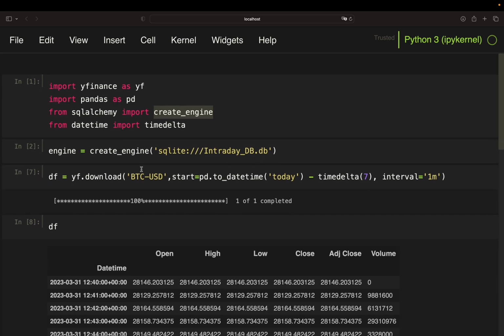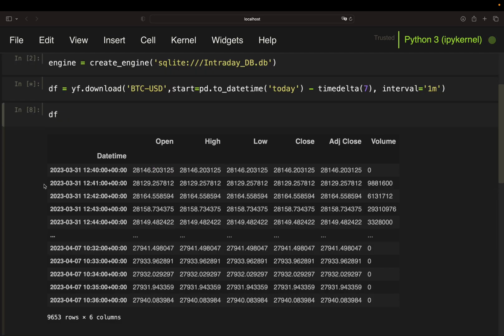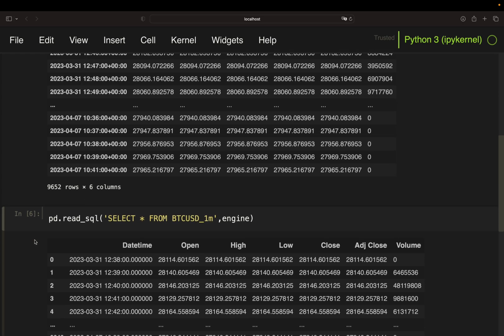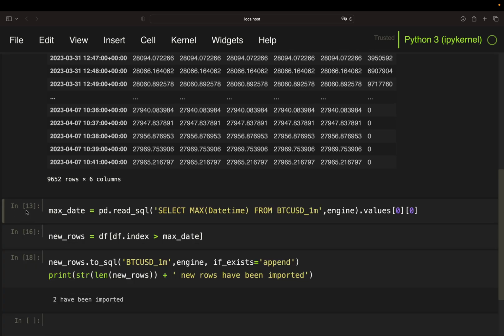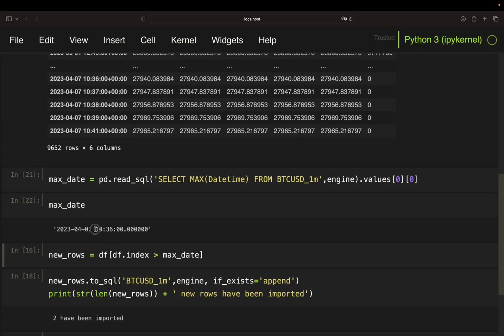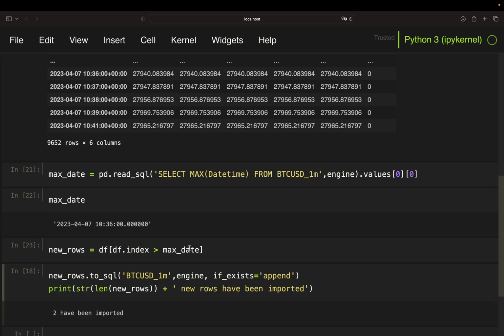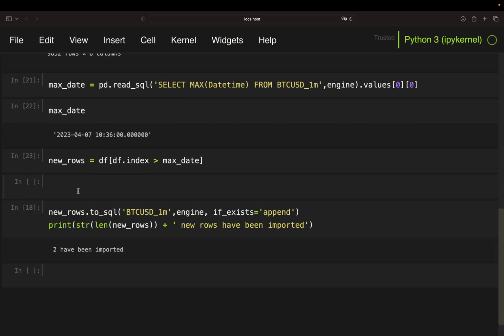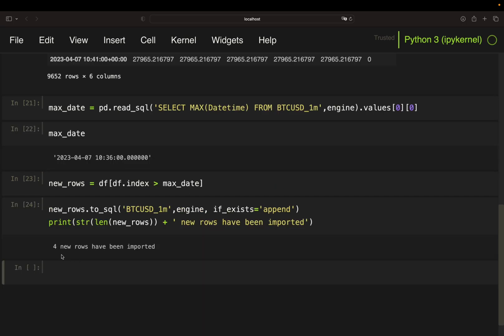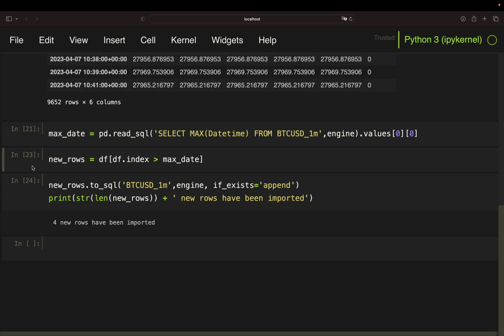So let's test it again. So let's pull again df. Now we're going until 10:41. This one we don't need. Then we are pulling the max date. Let's confirm that max date is 10:36 because we imported those two new rows. And then we are filtering for the new rows and then import them. And now you see 4 new rows have been imported.